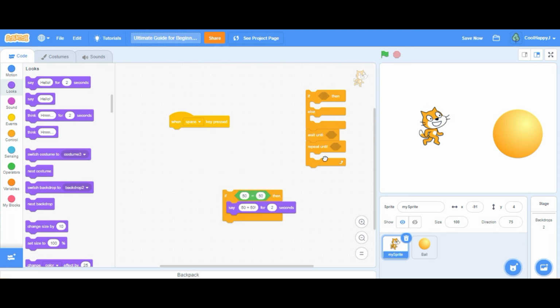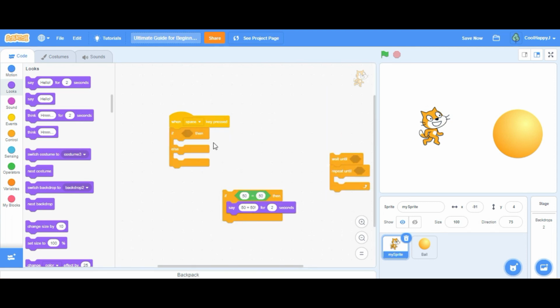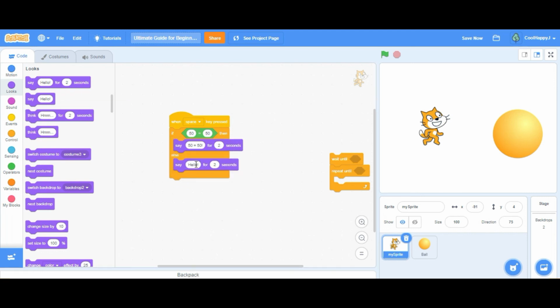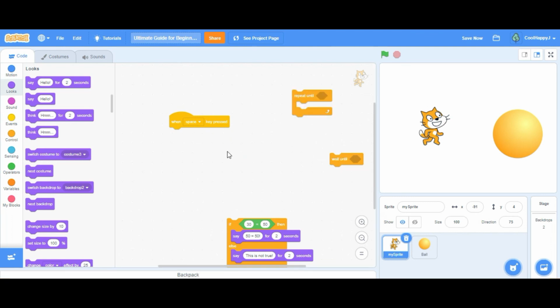If else. You can just plop this in here. So basically what it's saying is when space key pressed, if 50 equals 50, then say 50 equals 50 for 2 seconds. Otherwise, we can say this is not true. And we can put dirty here. There we go.